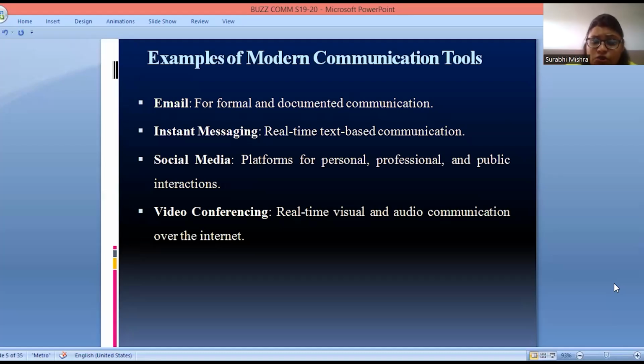Now, the other one is video conferencing, real-time visual and audio communication over the internet. We use video conferencing for real-time communication where we can connect audio-visually over the internet to the people, right? We can communicate by sitting at our geographical location with a single click. So we can say technology here is a blessing when we talk about modern communication tools.